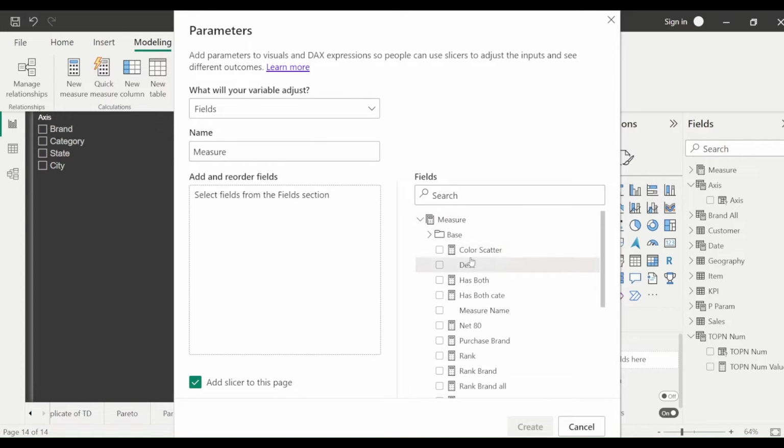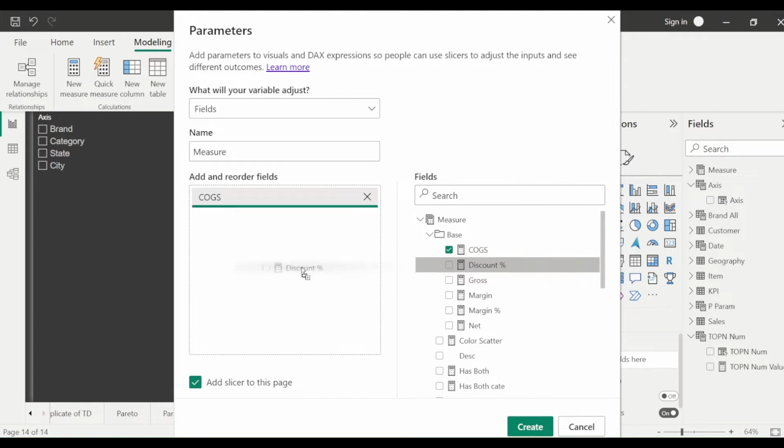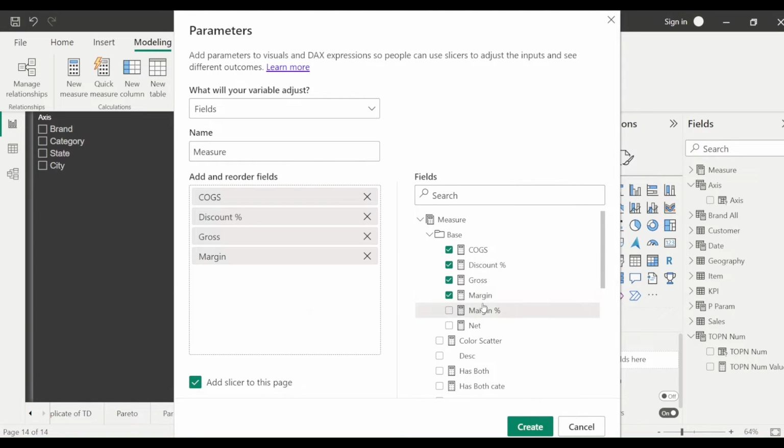What measures am I going to drag? I'm going to drag a few measures out here. So I go to my base measures and I drag all of them. And we can actually change the positioning right now here itself.